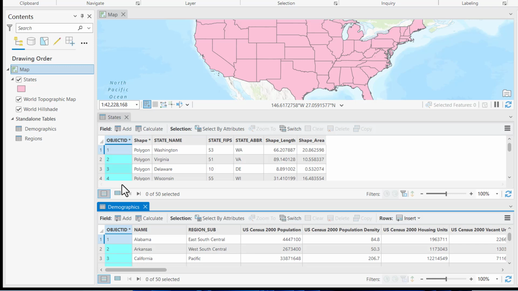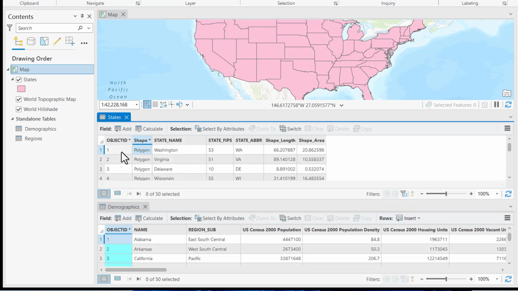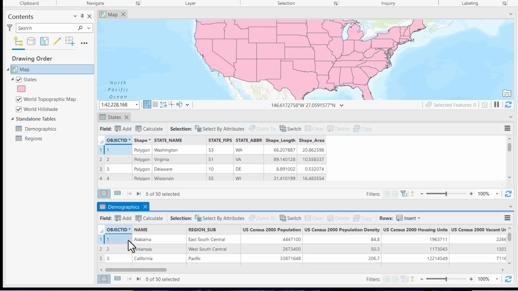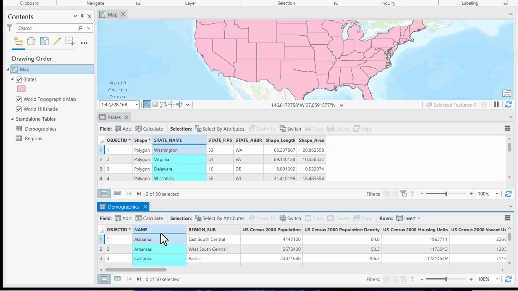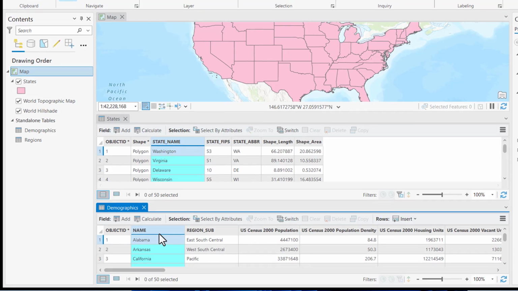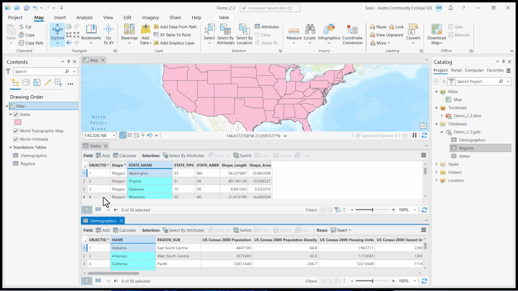And two, look, object ID 1 is Washington in one table and Alabama in another. So that's not going to work. We never use the system ID on which to construct a join or a relate. So we need to find a field which has similar values that we can use to create the relationship. And in this case, it looks like it's going to be the state name and the name field, because the values can be used to create a relationship from the demographics to the states table.